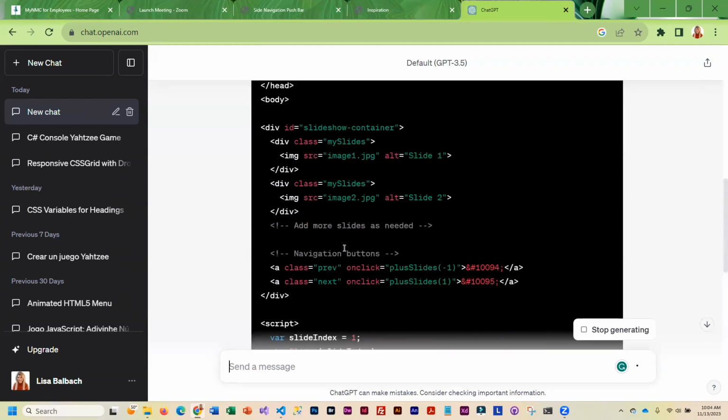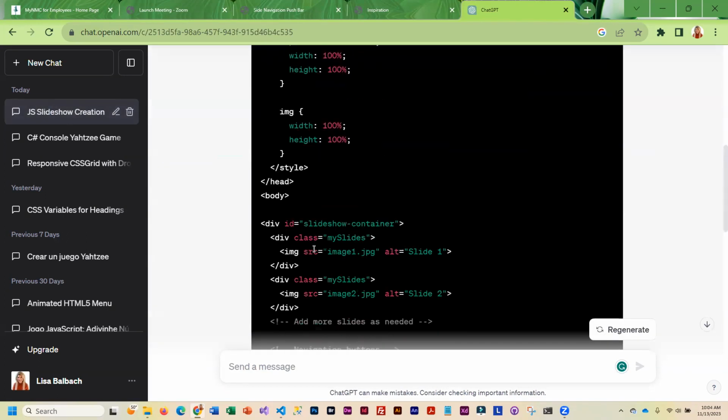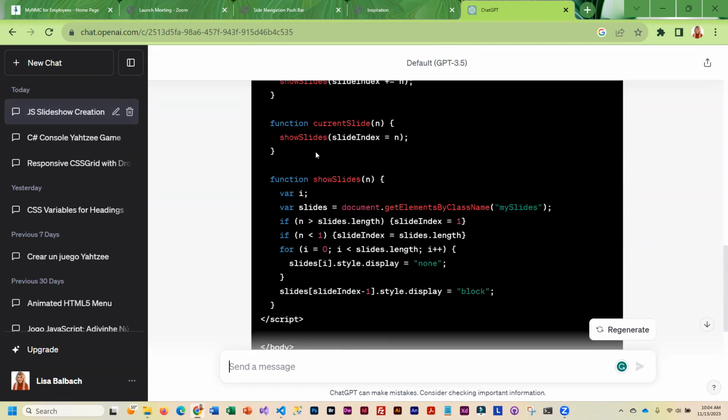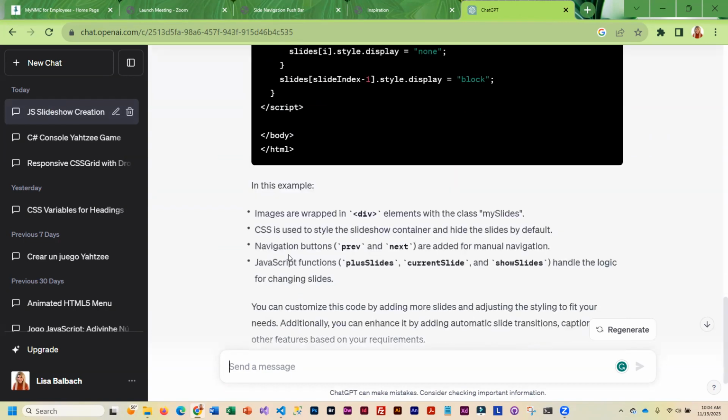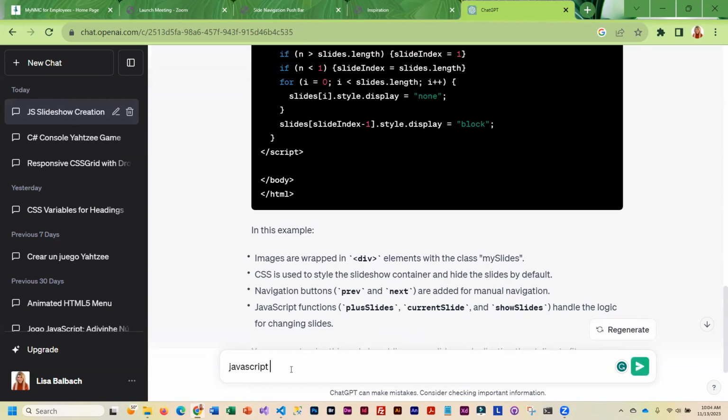All right, so this is going to give me just some basic code that I can incorporate for a slideshow. But for those of you who are not as familiar with coding, that might be a little bit overwhelming. So why don't we do something a little bit simpler? Why don't we do a JavaScript display and hide graphics? Okay, so it's thinking. This is what it does when it's thinking.